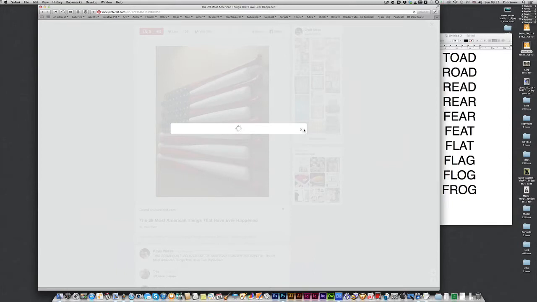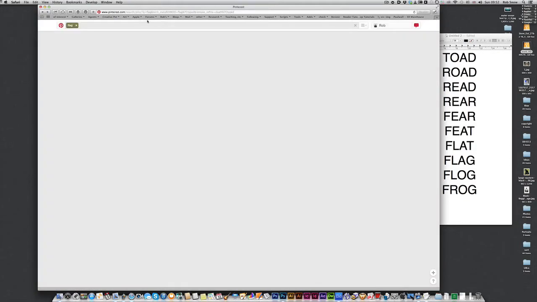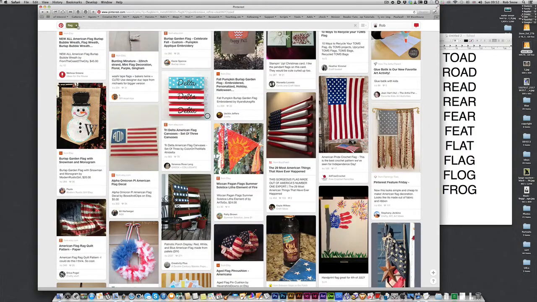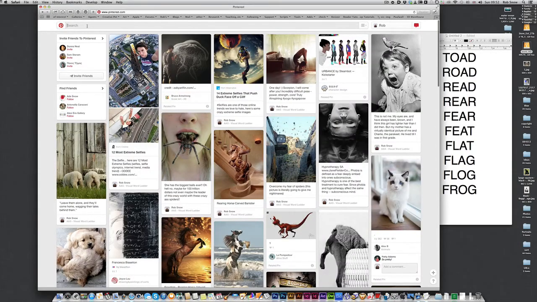Now, flogging may result in giving you some images you might not want to look at, because it is a torture mechanism. Excuse me, I've got a cough. So let's just see what it does. Okay, flog.